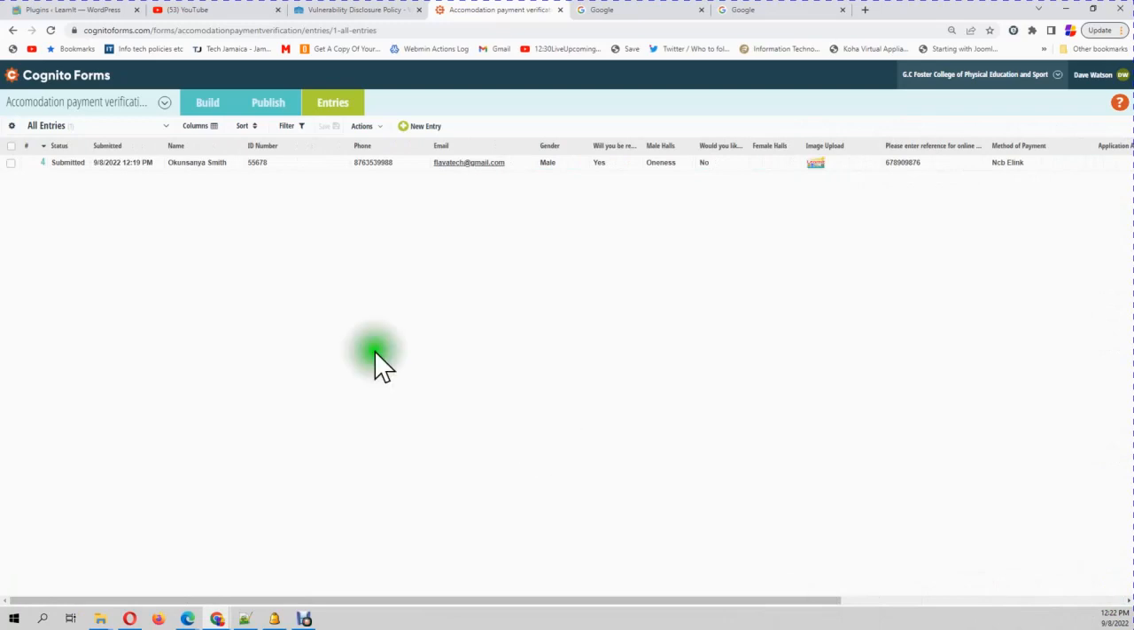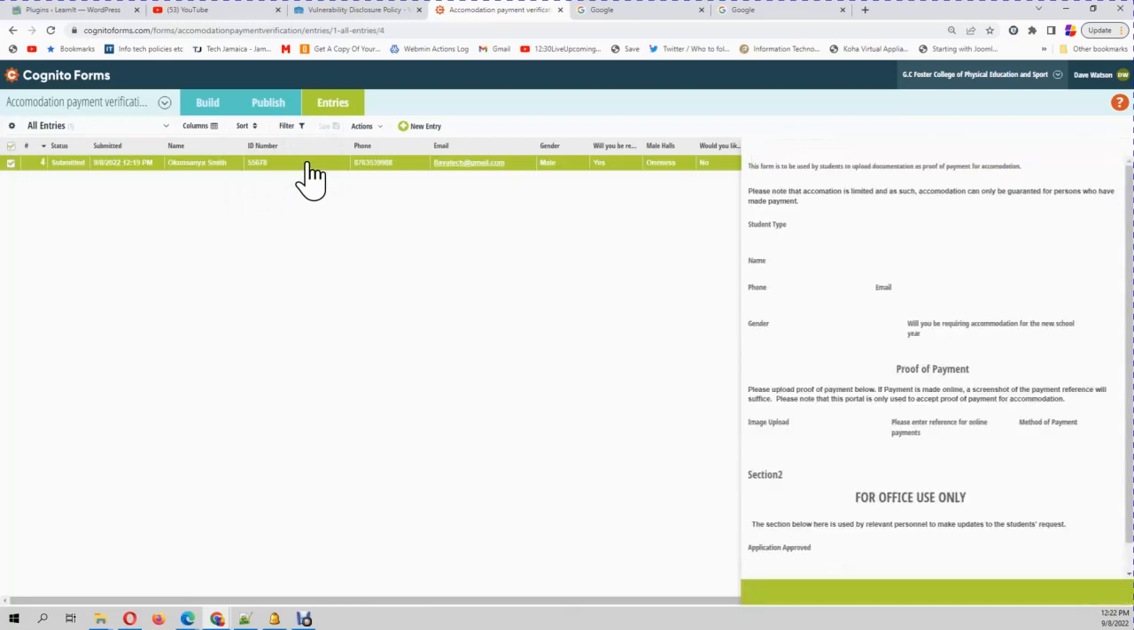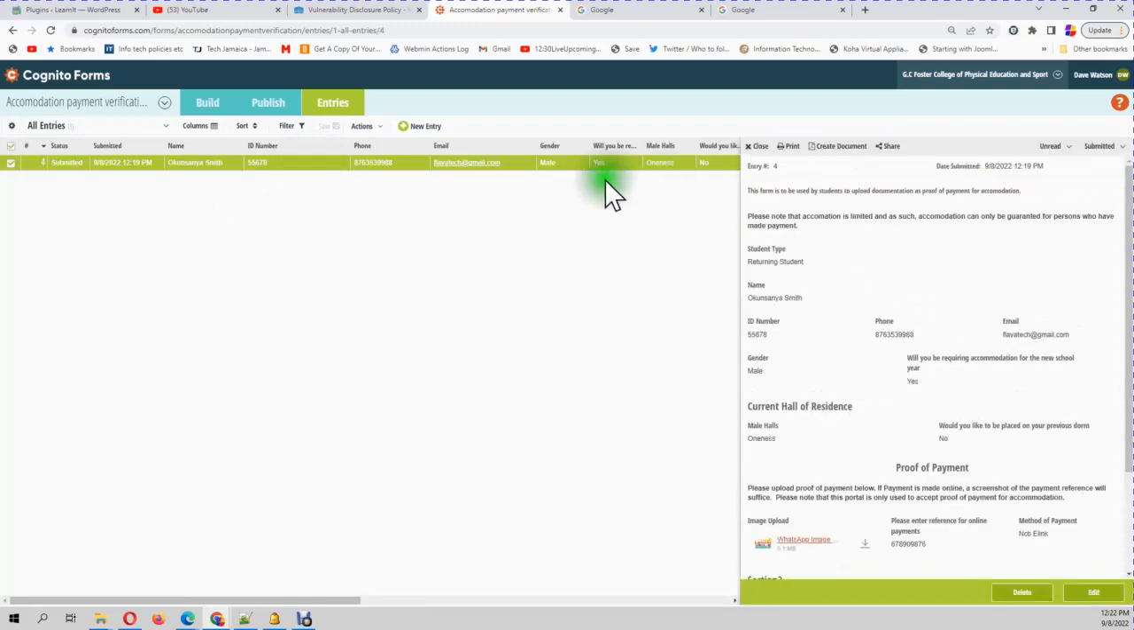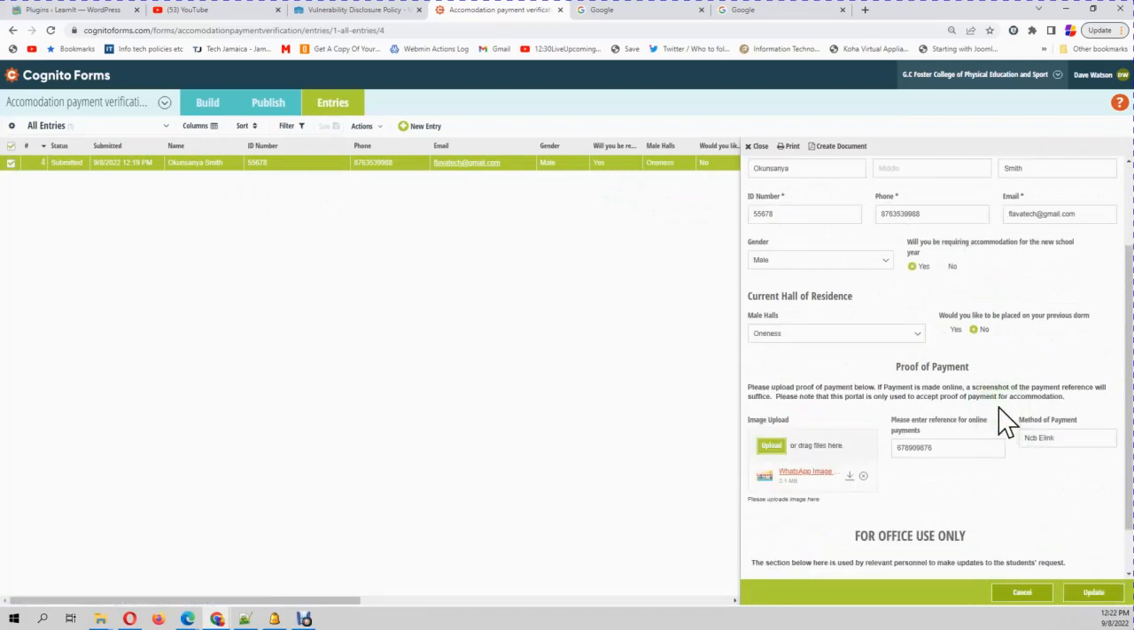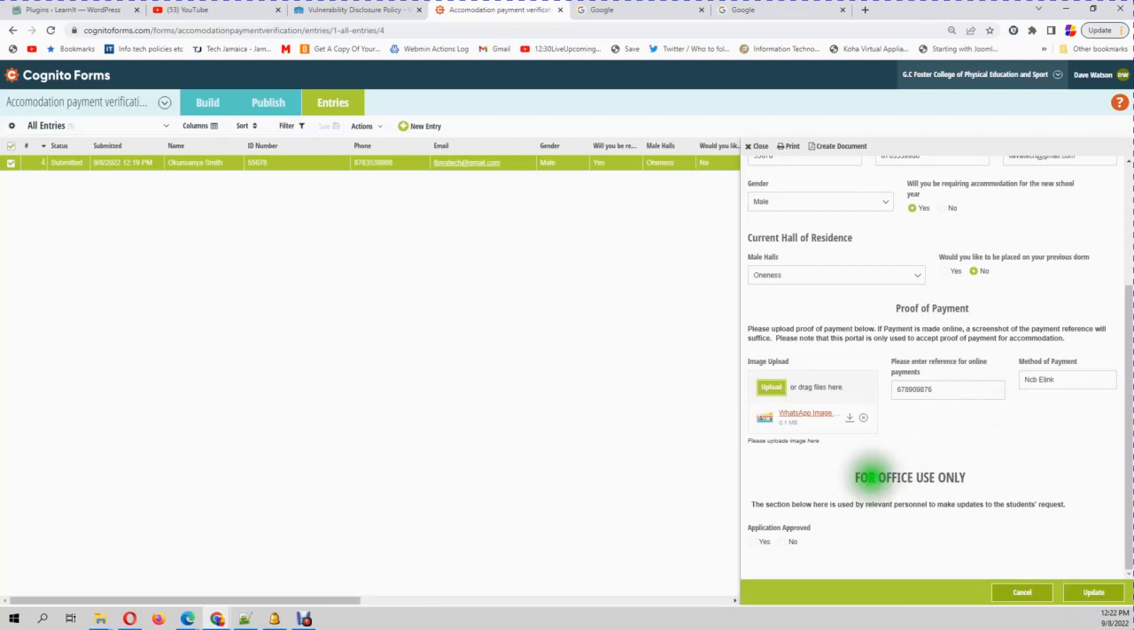To do that, you simply click on the entry. Once you click on the entry, you get a drop down looking like this. You will then select edit, and then you'll scroll down to the area for office use only. Here you will state whether the application is approved or denied. I'm going to say no, meaning it's denied.